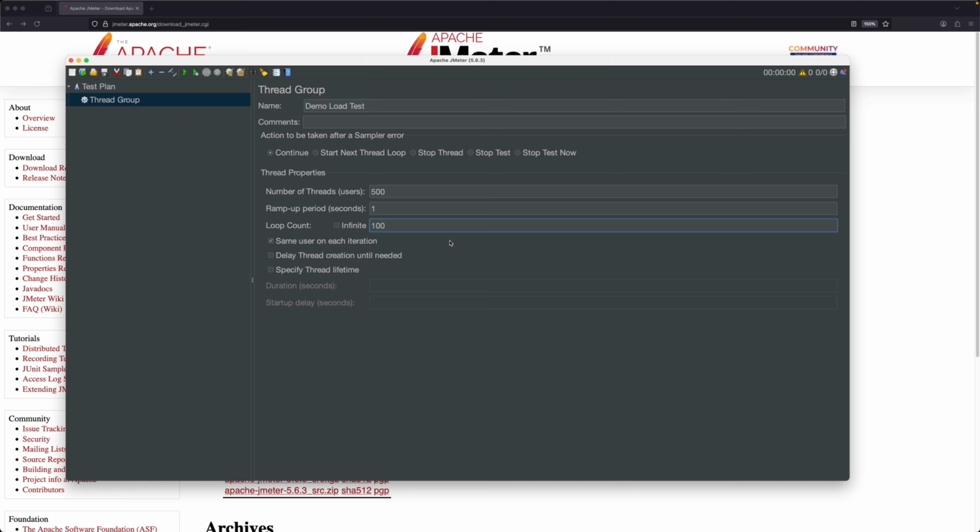Next is the ramp-up period. This is the time JMeter takes to start all those threads. Let's say we have 100 threads and a ramp-up period of 20 seconds. That means 5 users will start every second. But we will use one for it and we want to simulate 500 users at the same time.